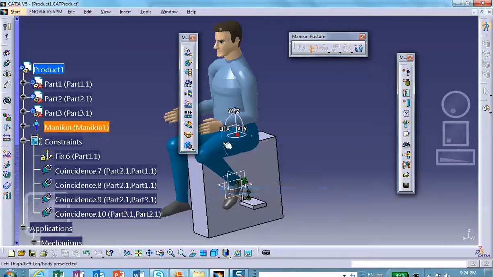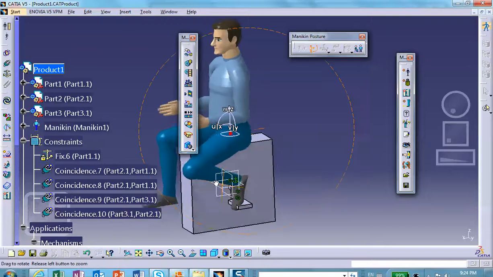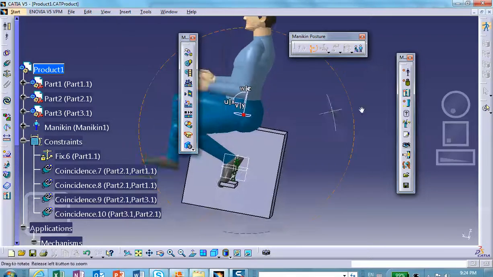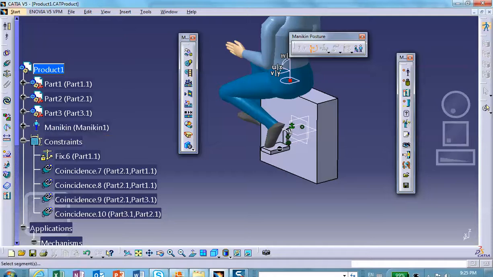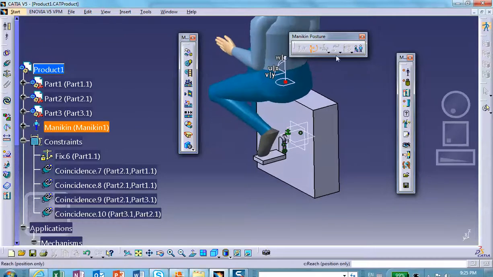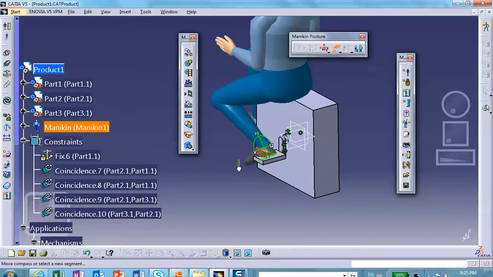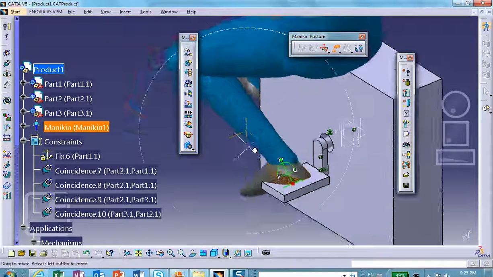And I want this fellow to put his heel on that paddle. And the easiest way of doing it is using reach. So we say, okay, here is where we want to put the heel, right there. Now it is true that you have to fool around with this so that it looks nicer, but anyway, that's what it is. So we're good.